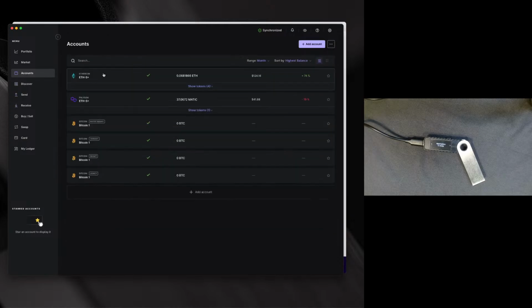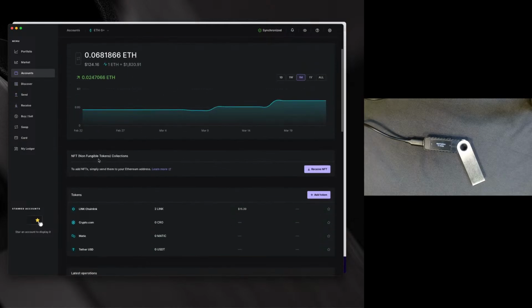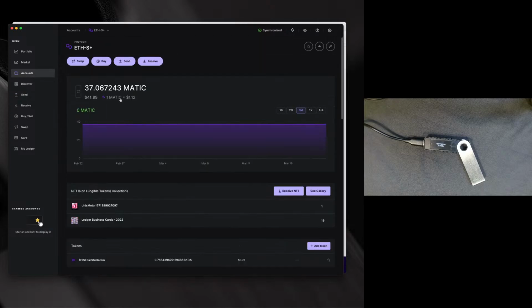I don't think I have any NFTs in this ETH wallet. Nah, no NFTs. But it would look the same in Ethereum. So you don't have to do anything special to get your NFTs into your Matic account. All you have to do is send them to your Polygon address, and they'll just show up like this in your non-fungible token collection, and then you can manage them from there.